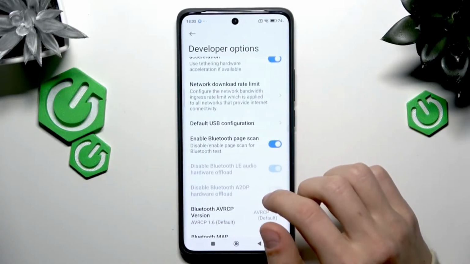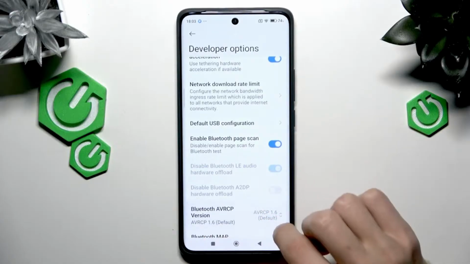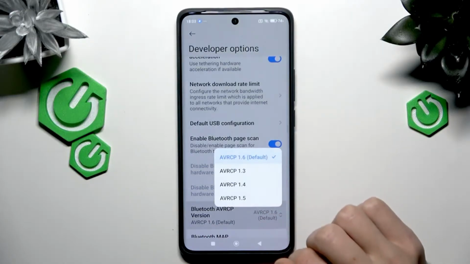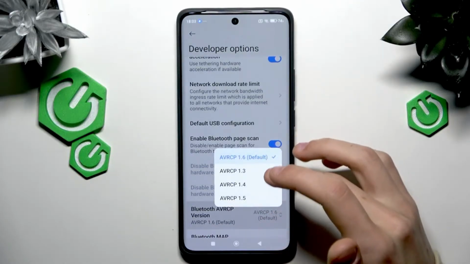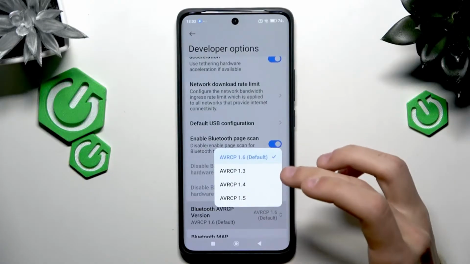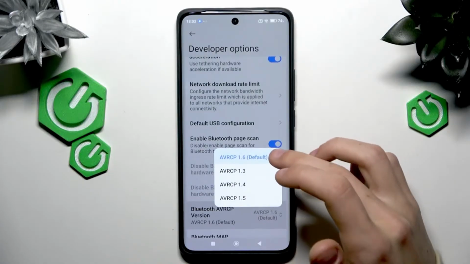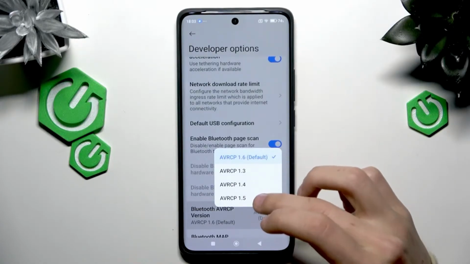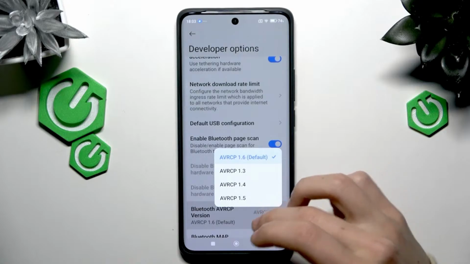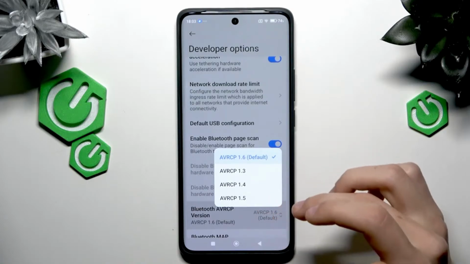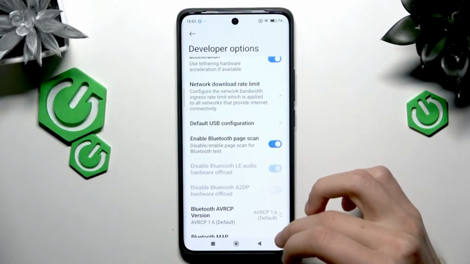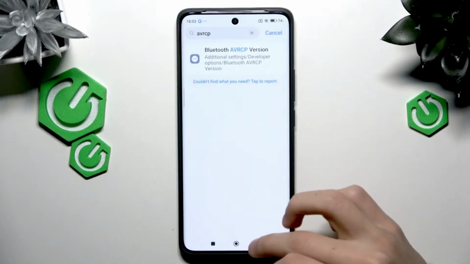We're going to tap on that, and then we're going to tap on this option again, and just change to any of these options to see which one connects. So go from 1.6 to 1.5, 1.4, 1.3, and check if you can connect with any of these enabled. And that is pretty much it. This should help you fix it.